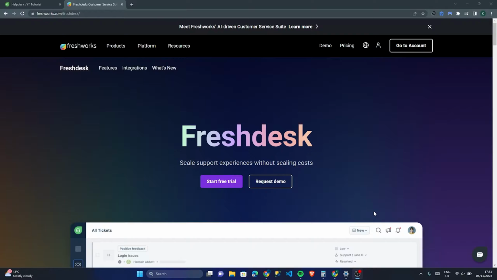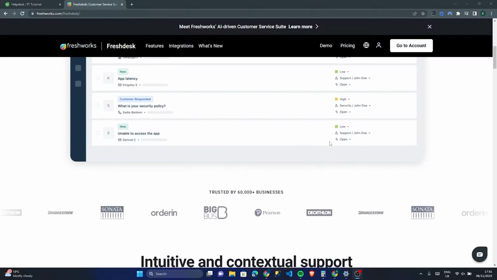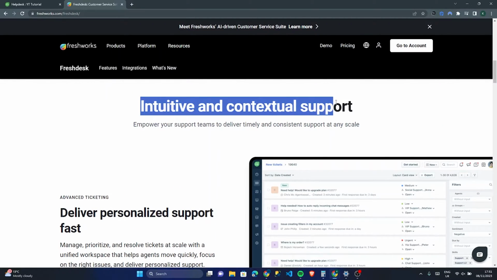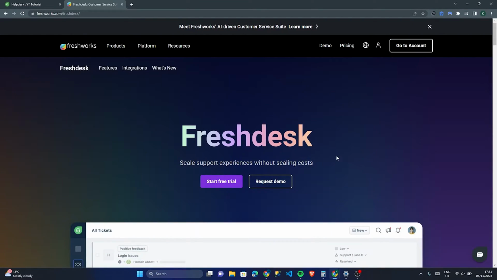In today's video I'm going to be showing you how to use, and some of the features of, FreshDesk. Now FreshDesk is a product of the Freshworks software family. It's essentially a ticketing software. Ticketing can be used for anything, from IT help desk all the way to customer support. Like they say, it lets you provide intuitive and contextual support, which I think is important. It's actually a really powerful tool, highly customizable, and it's very cheap as well.